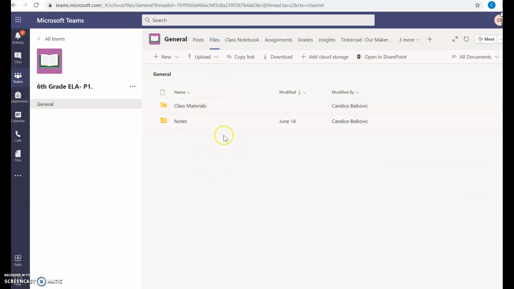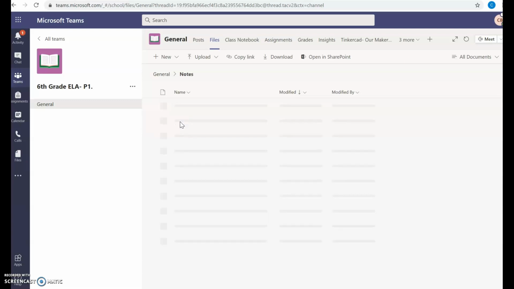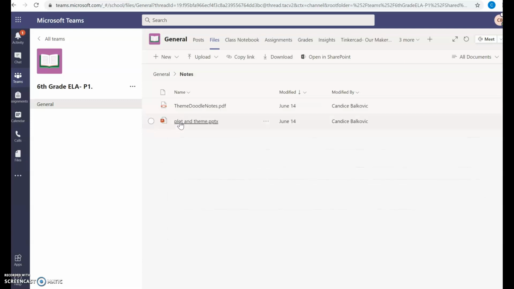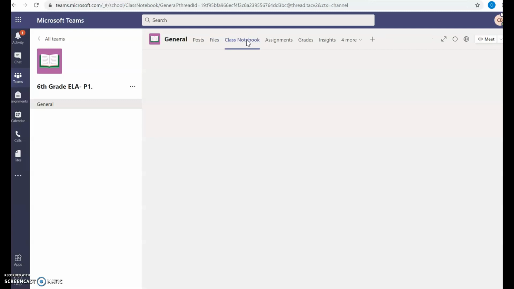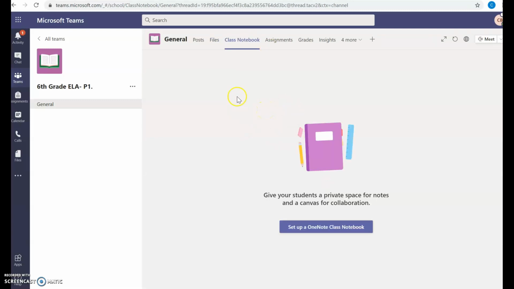So if you take a look, I have our class materials and our notes. If you open up our notes, in here I will put all the things that you actually are going to have to take the notes on. You're going to have to do some typing, or if you rather, like I said, you can take a picture and you can edit that photo, and you'll be able to upload your photo into this file to keep and store all of the notes. We will have a class notebook, and this will be for some daily journal prompts that we'll work on.